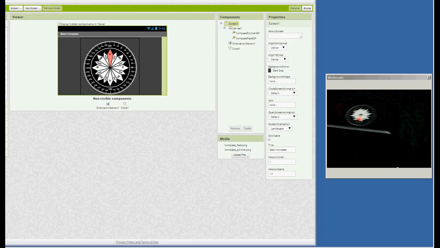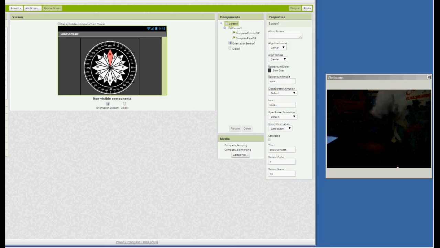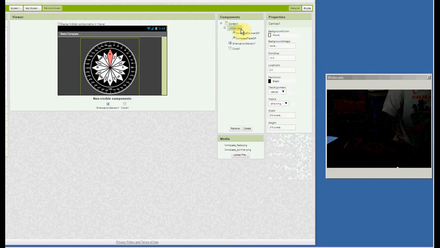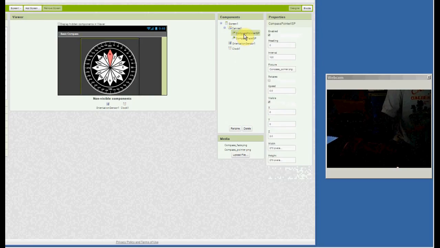Let's look at the screen designer. In the screen designer, a canvas contains two image sprites: compass pointer ISP is represented by the red diamond, and it's fixed in position and always facing the top of the device. Compass face ISP is a rotating dial which contains direction pointers and degree measurements. It can rotate based on its current heading value.